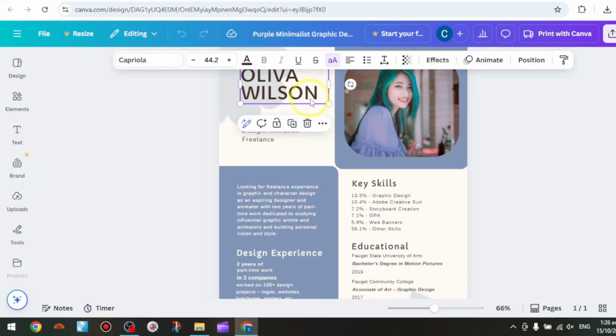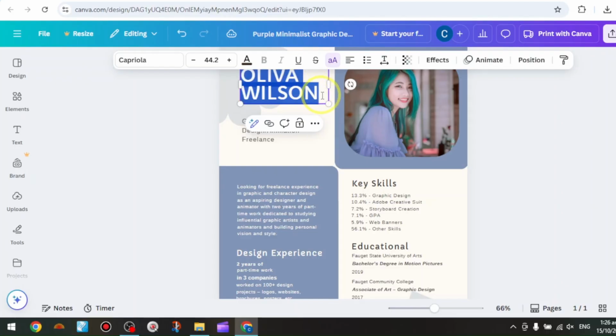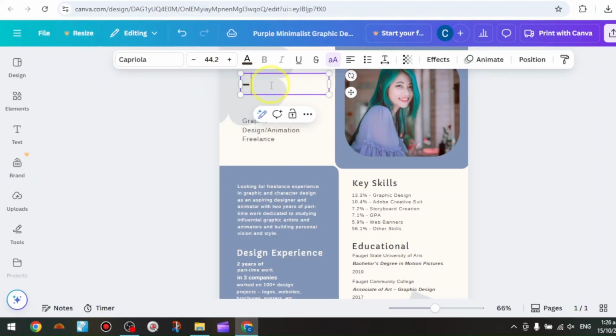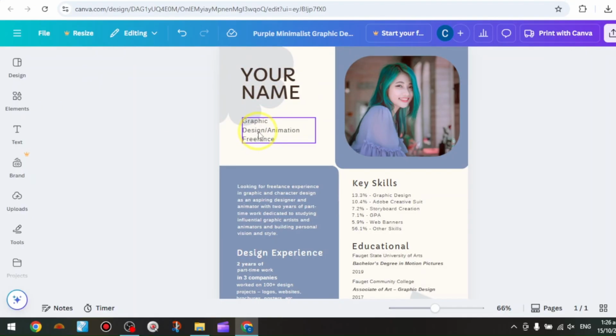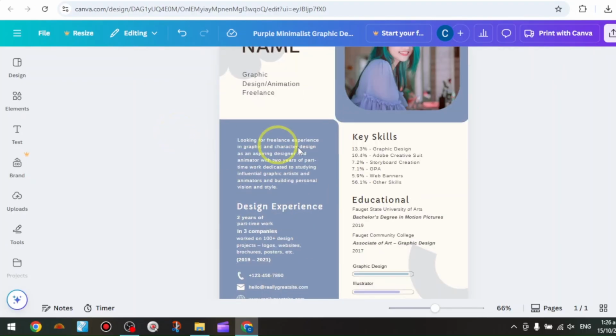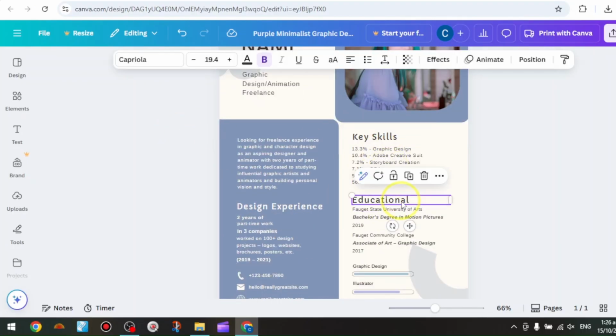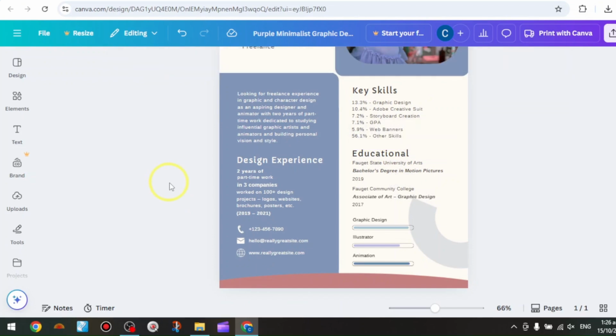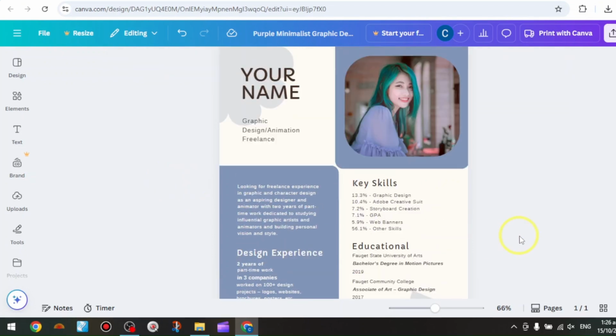You can change the name, just double click on the text element and change it to your name. You can also change position, skills, educational background, and more details about you.